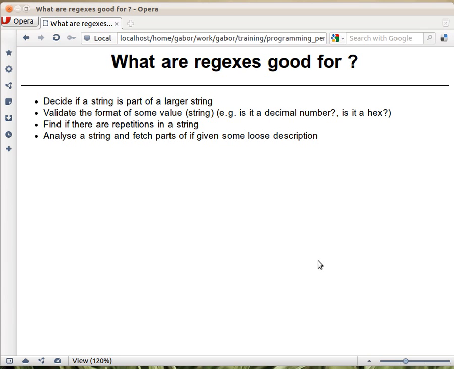Another thing that regexes can do is validate input data, and that's used a lot. So for example, you're expecting a string that contains only digits, let's say, and then you can easily check, and you don't care how many digits. Or it can contain 3 digits and 4 letters, and you don't care exactly what digits and letters, but you can check these things. Then, for example, if you're looking for repetitions in a string, or you're trying to fetch parts of a string, so for example, you have a long string, and there are embedded numbers in there, and you would like to fetch these numbers out of the string.